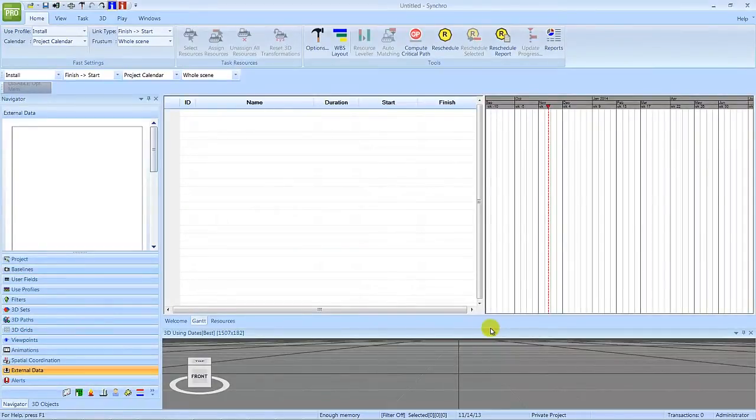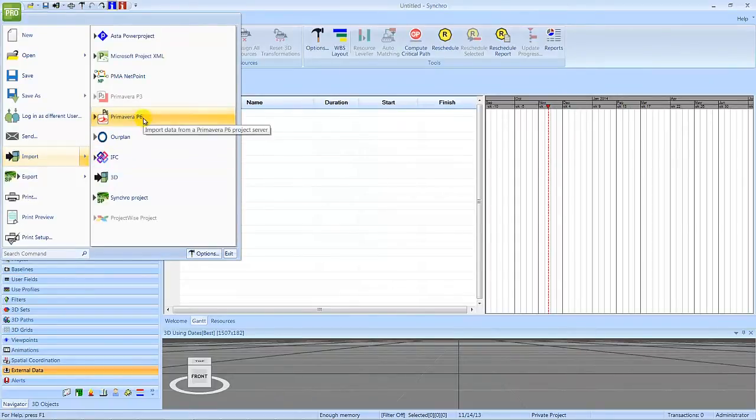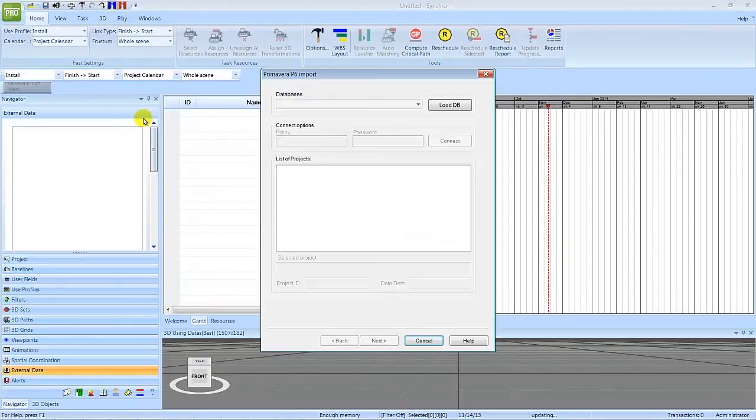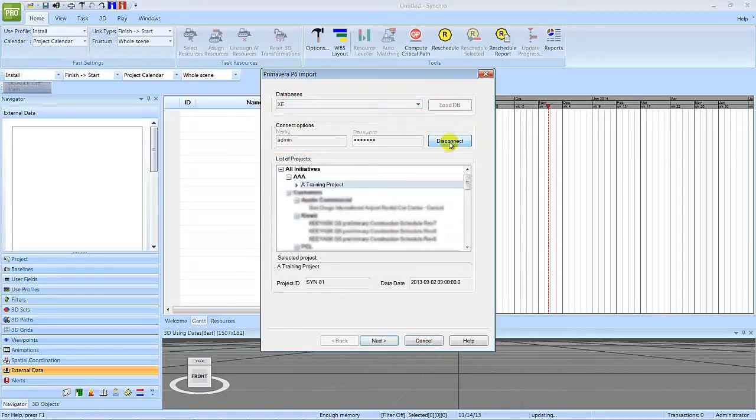To import a schedule from P6, select File, Import, Primavera P6. Note that this option will be grayed out if you do not have the API properly installed. The import window appears. Select Load DB. If you have more than one P6 database set up, you will be able to select the correct one from the drop-down menu. Then enter your login details for that database and select Connect to see the list of projects sorted by EPS. Select a project name to see the project ID and data date below.